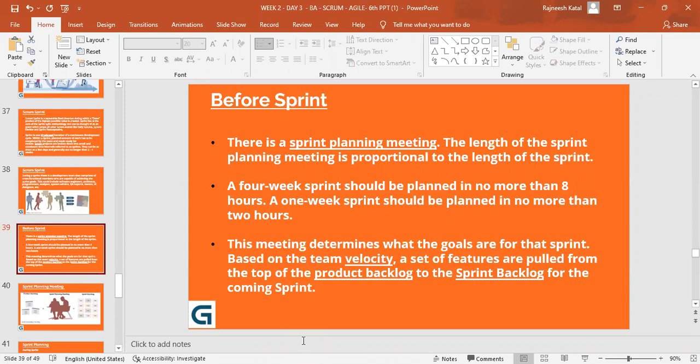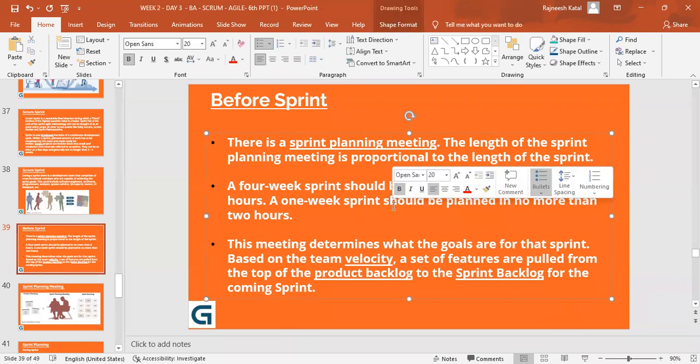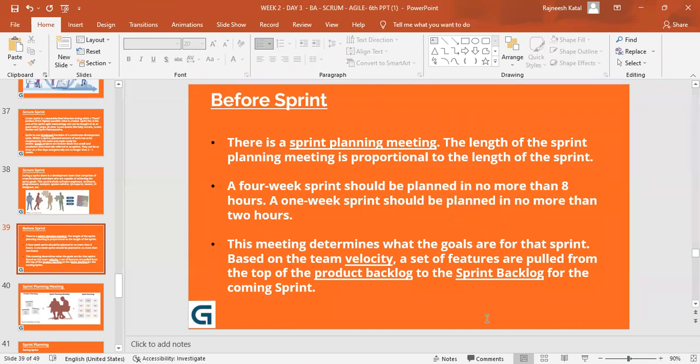Yes, Babu. How about Akhil, Shoiba? And Nabila, you can message if you can. So this is what it tries to say. If your sprint is smaller, your meeting would be small, and vice versa.